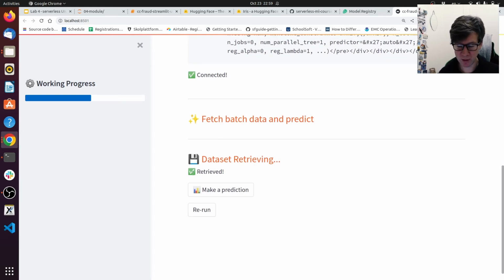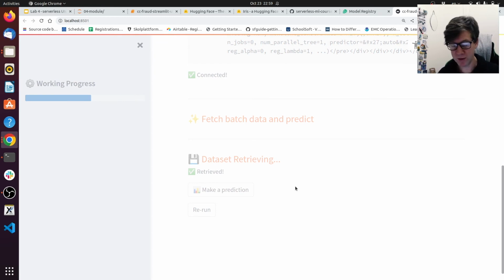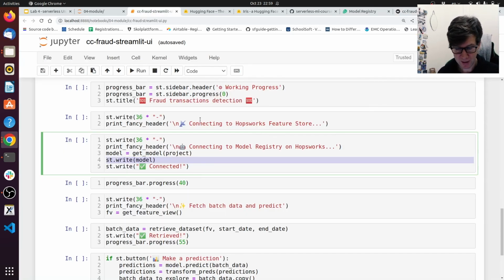And we can see it's come all the way down to download the data set. And you need to click on make a prediction, I think, to actually make a prediction. It's going to go through all of the individual credit cards, and then score all of them. So it takes a little bit of time. But let's have a look there.